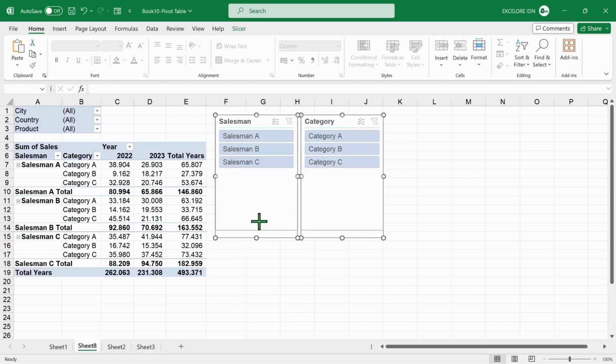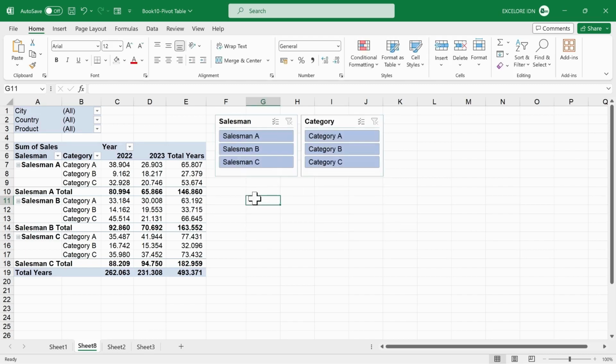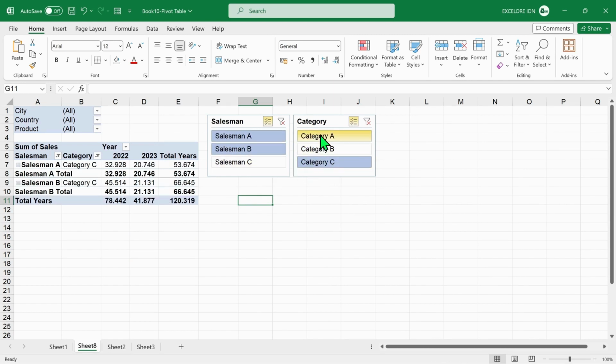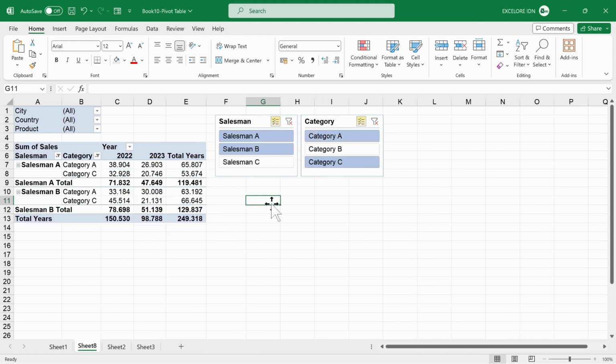And adjust the box size. With a slicer, data filtering becomes a breeze. A single click on the slicer instantly displays the relevant data in the pivot table. To enable multi-field filters, click the Multi-Select button. Now we can do filtering for Salesman A and B only, and filter for categories A and C only.